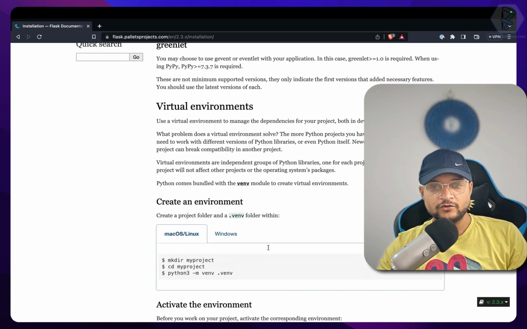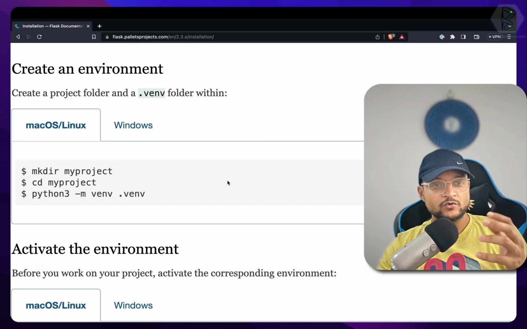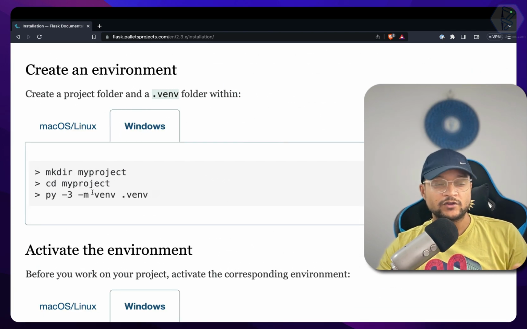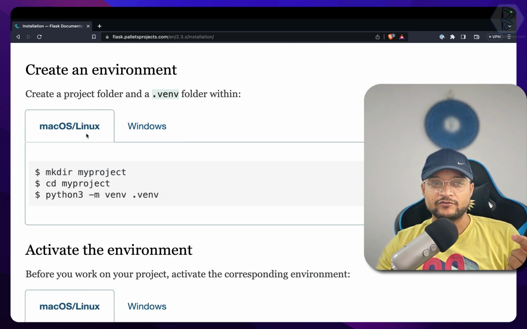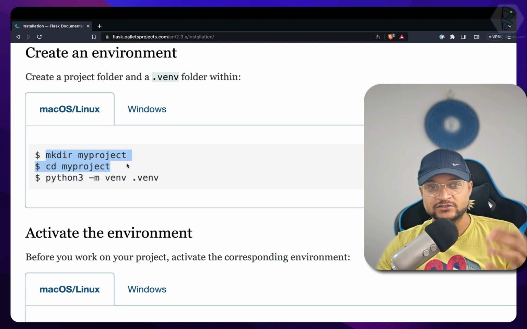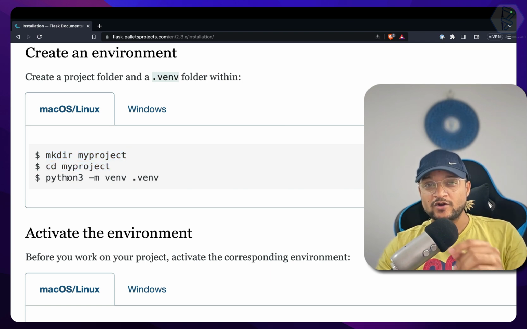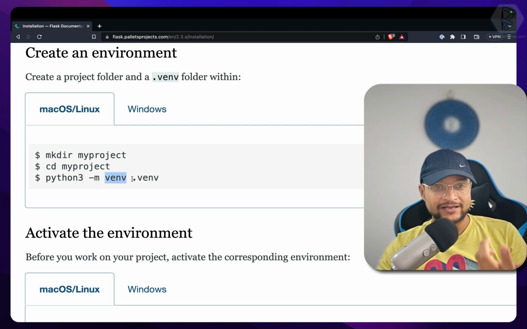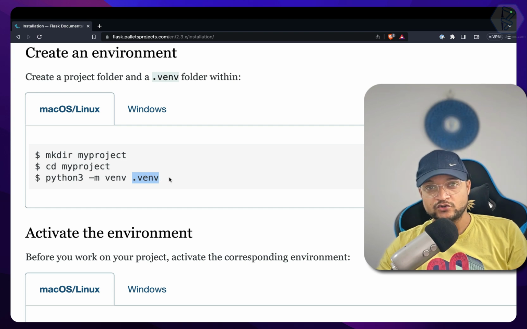So first of all, you can follow whatever you are using. Like if you're using Windows, you can follow something like that, or if you're using Mac or Linux, follow this. Whatever project you have, just go inside it and make sure you are using Python 3, which is the latest one, and then you can say python3 -m venv and .venv. That means this is going to be the directory.